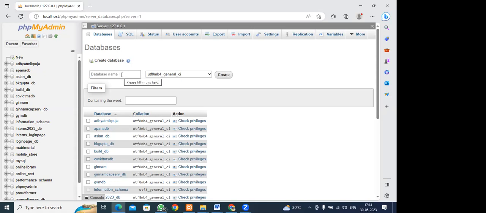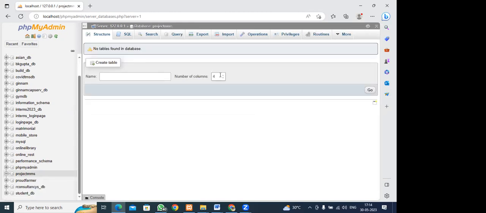We can give any name. But when we change the name, we need to go and change it in the project too. So for the time being, I will not change it. I am going to give the project name MMS. Okay, create it. So is the database created?